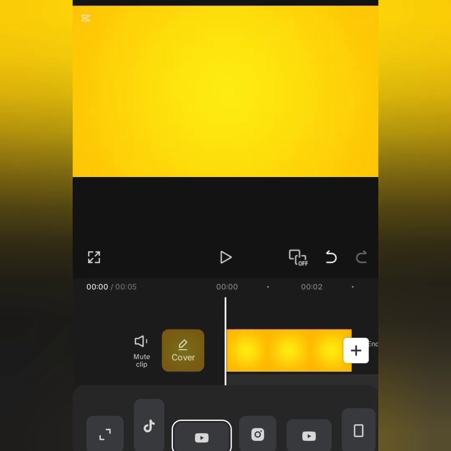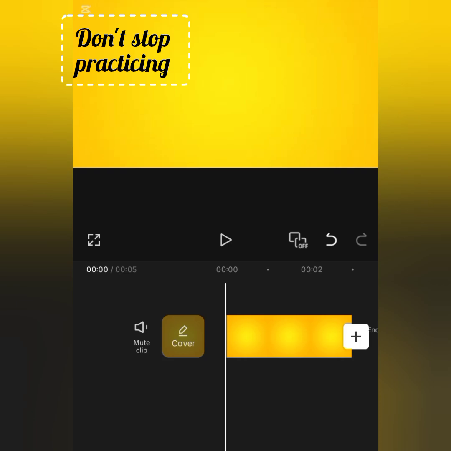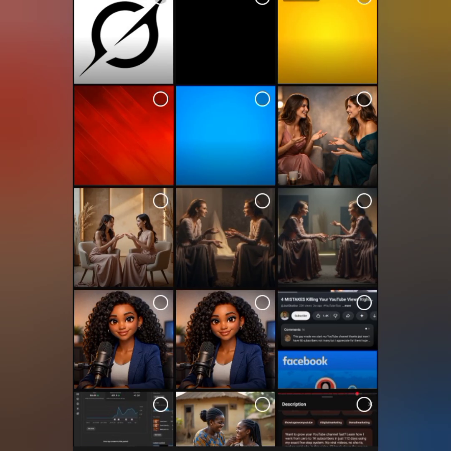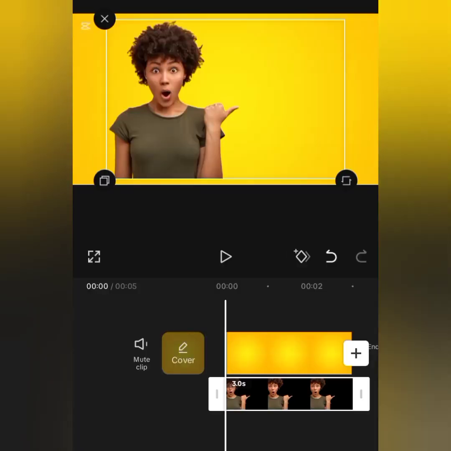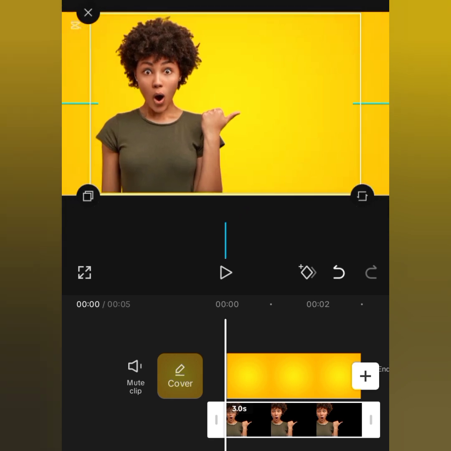After doing that, I will go further to overlay to bring in the image I downloaded from Google. To remove the background of the image, simply go to Google and type BG remover and it will remove the background automatically. Then I'll position my image to the place I want it to be.